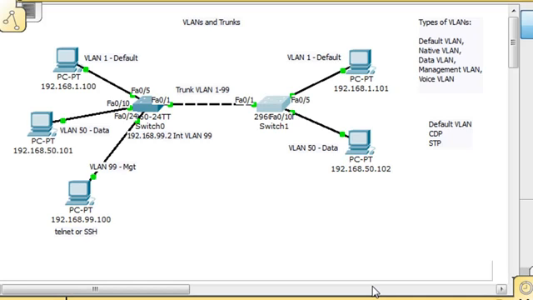In the last video, we were learning about the different types of VLANs. I've covered the default VLAN, which defaults to VLAN 1. I've covered the data VLAN, which are the VLANs you use to hook your users up to. I've covered the management VLAN, which is the VLAN that gets the IP address so that you can telnet or SSH into the switch. And we need to cover the native VLAN and the voice VLAN. So let's talk about the native VLAN.